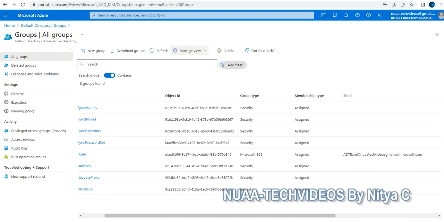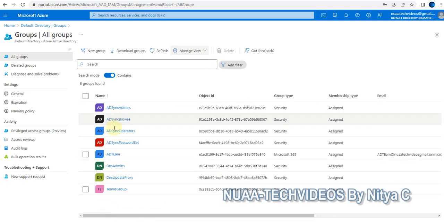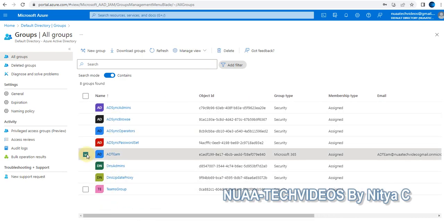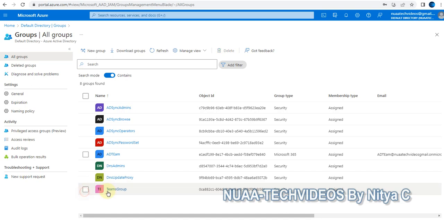And here we have the delete option available, so we can delete the group. You can see this is Microsoft 365. This was the group which I created, and these groups we cannot delete because these are coming from the Azure AD sync. So by default, the option is grayed out, and this group was created by me, or manual creation. So we can modify, we can delete the group.